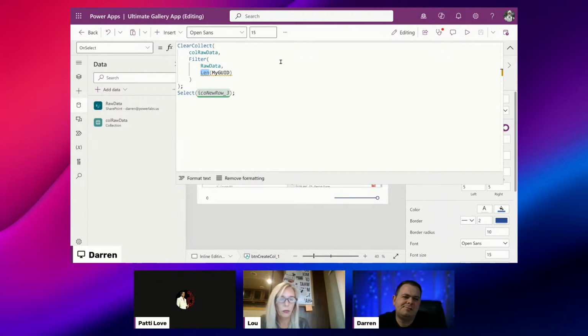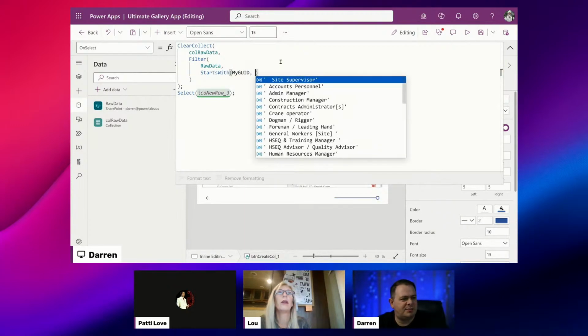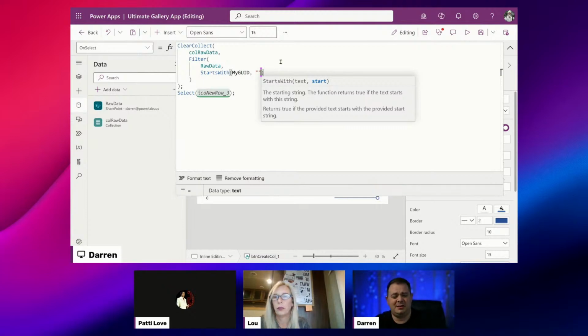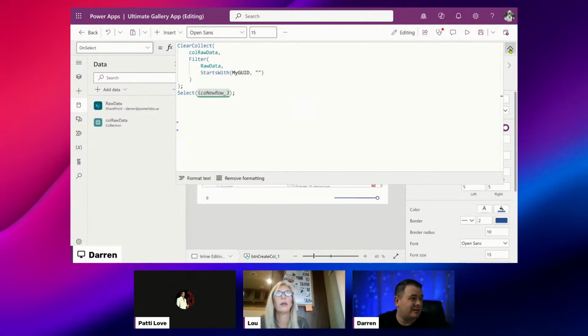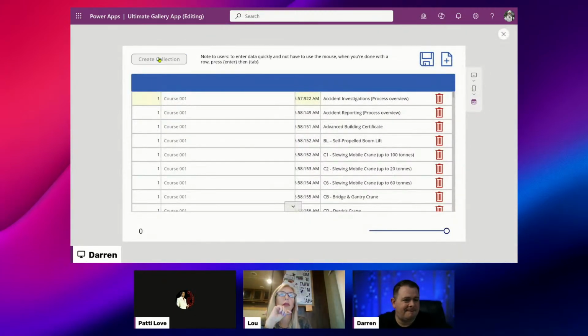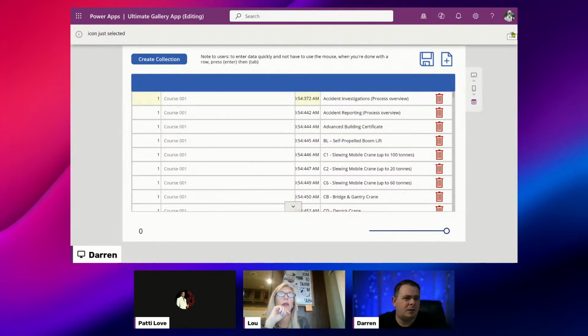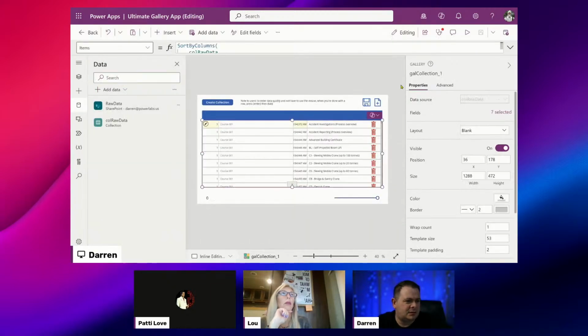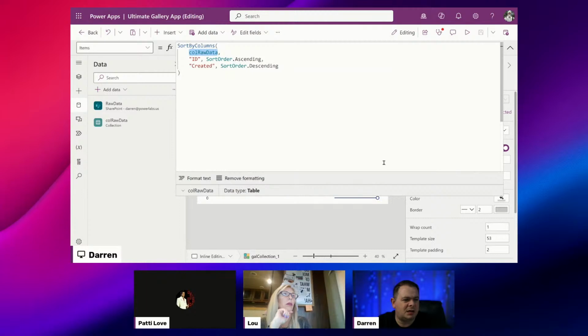One thing, what about a StartsWith? We do a StartsWith and then say something like an empty string. But that still might give us everything. So let's just try this out. Okay, it added that new record at the bottom. Now, if we look at this, open up this collection, see what we got back here.